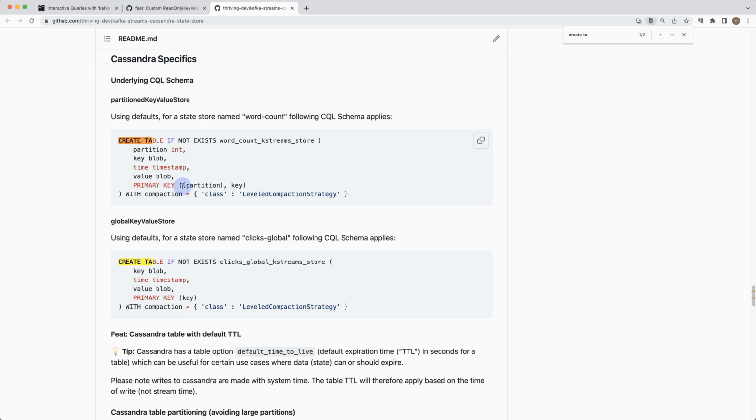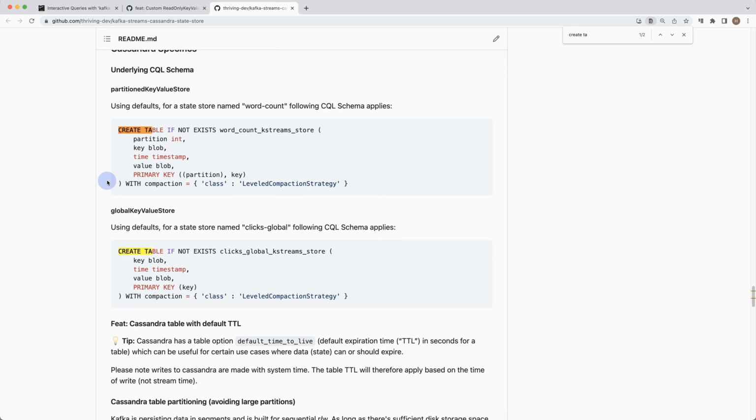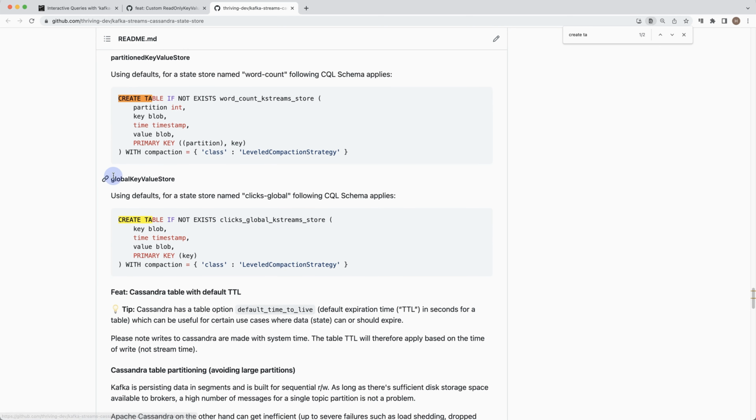The point here is that the primary key uses the partition as the partitioning key and the key as the clustering key, and this allows you to query, for example, select from store where partition equals 1 and key is larger than A and smaller or equal to X, to do a range query. I think that's the main detail for the partitioned store.